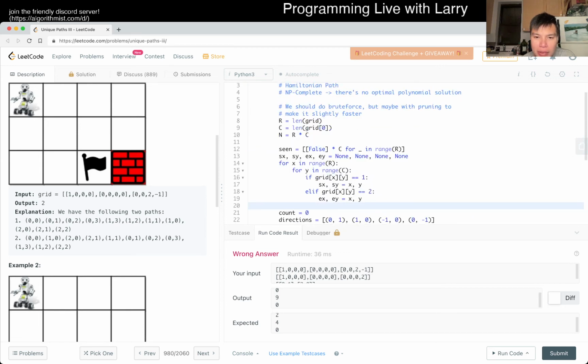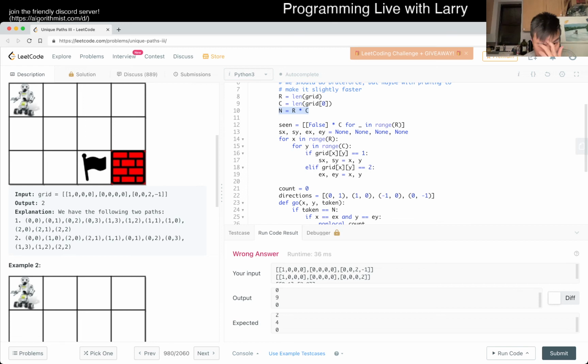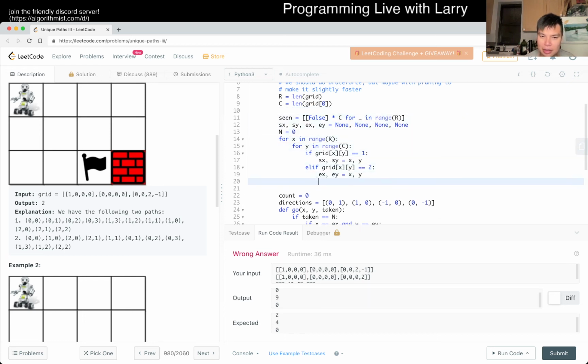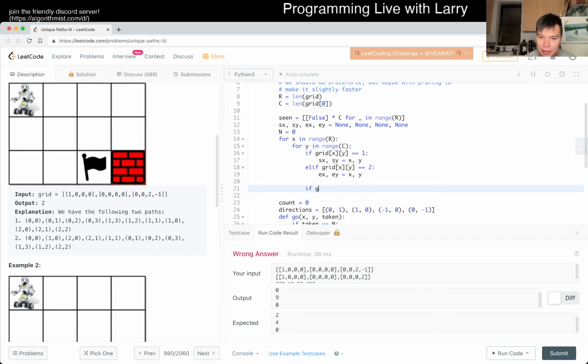Oh, I forgot that this doesn't. This is actually not true. That was a shorthand so that I don't have to do it here. But that's not true because if you have a blocked path, then this is obviously not true, right? Because we can't go through all of them. So all we have to do is, if grid of x y is not -1, then increment by 1.